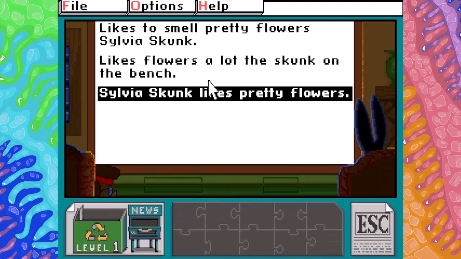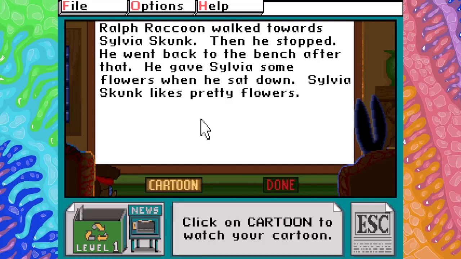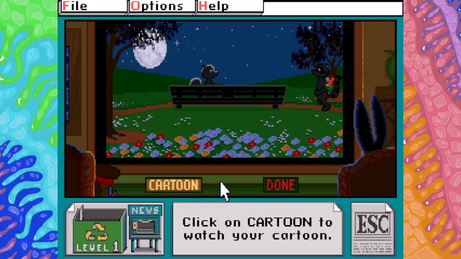Do I get to see it, or is it just going to be like... Oh, here we go. Ralph Raccoon walked towards Sylvia Skunk, and then he stopped. He went back to the bench after that. He gave Sylvia some flowers when he sat down. Sylvia Skunk likes pretty flowers. Cartoon! Give it to me. Yeah. Oh, look at him.